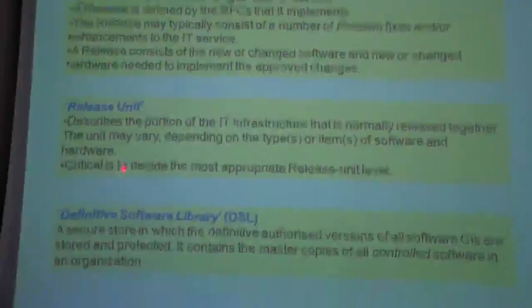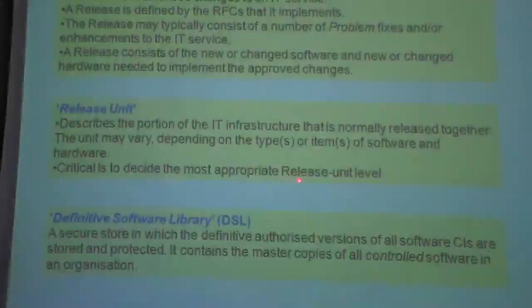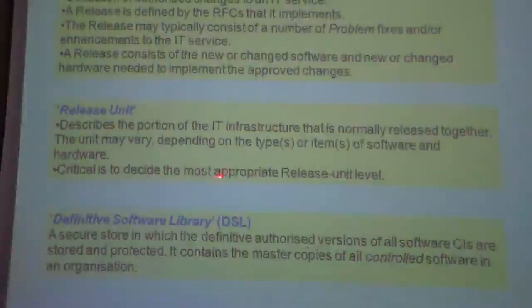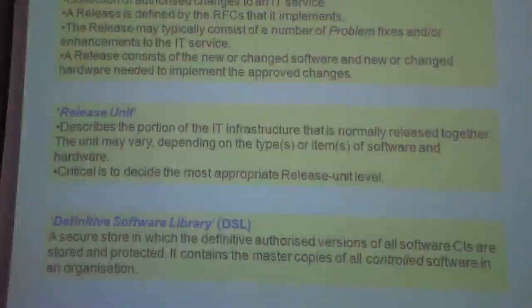Critical is to decide the most appropriate release unit level. من المهم أن نحدد مستوى الإصدار الوحدة الأفضل الأكثر مناسبة. Okay? Is that clear?